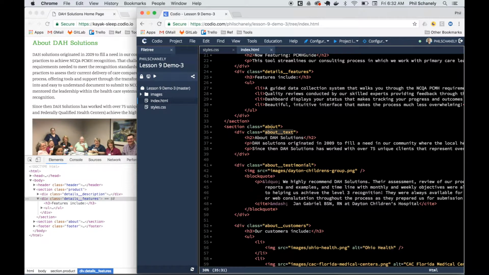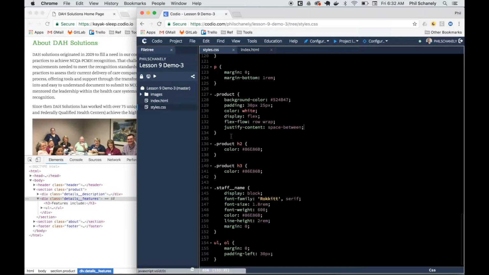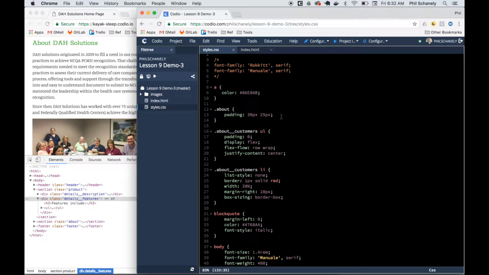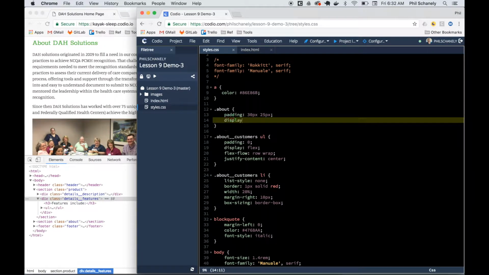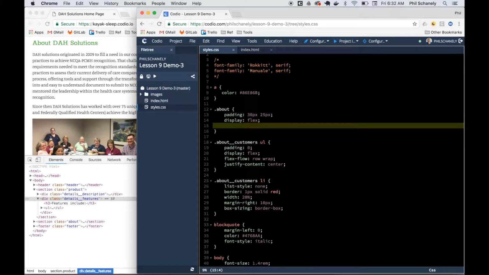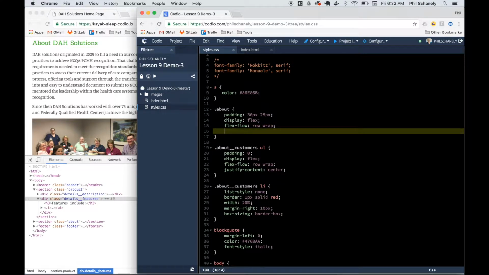So the about box needs to get the flex box setting. So here's about, display flex. And we'll go ahead and turn on flex flow row wrap. And since we know we're headed this way, we're going to do the justify content space between. So we're all set up and ready.